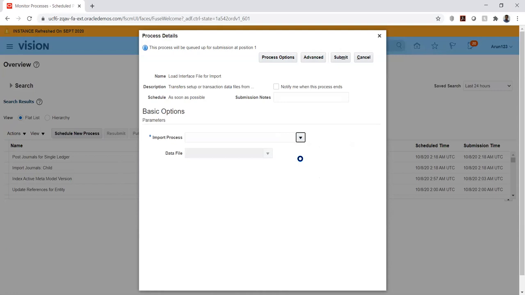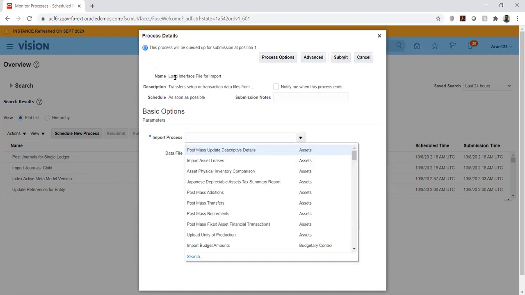Load interface file for import is a common thing that you use, and then when you come here, it's specific to these journals, right? Yes, correct. If you see this program called load interface file for import, it means I can load any file. But here the import process is specific. The load interface file is for the UCM part.